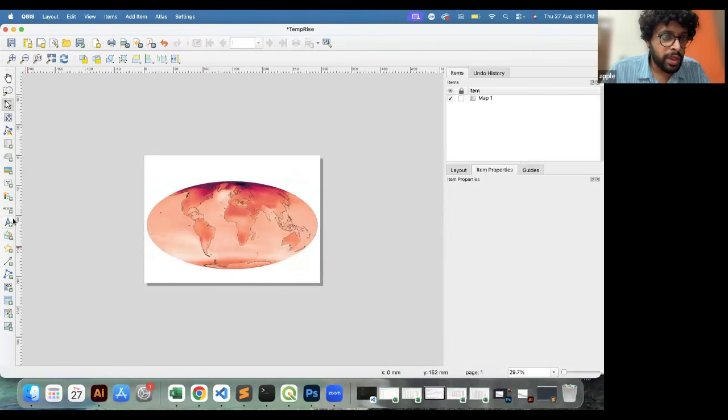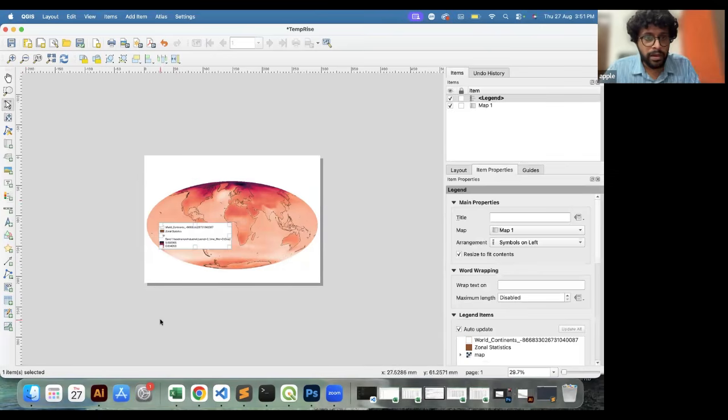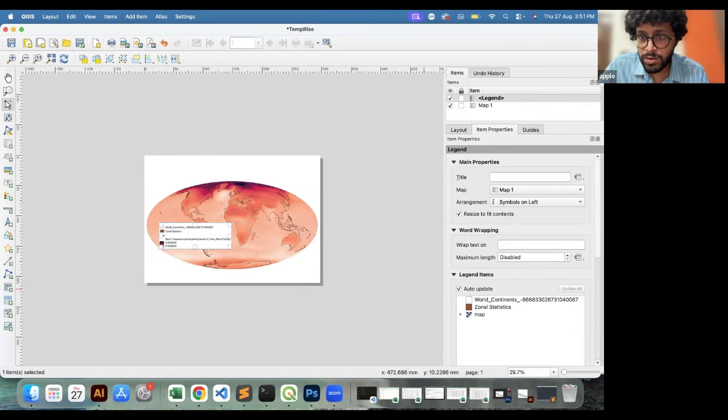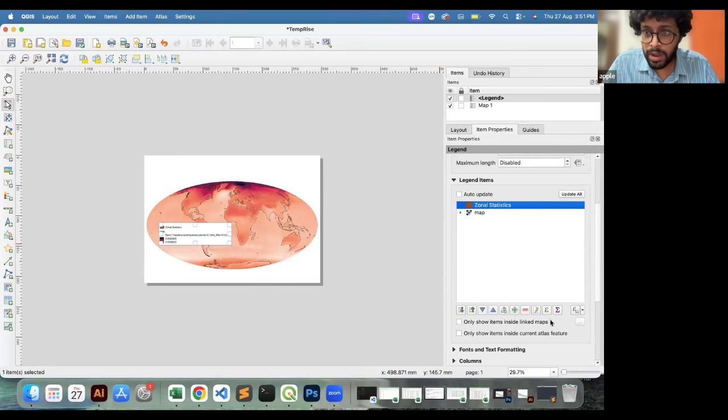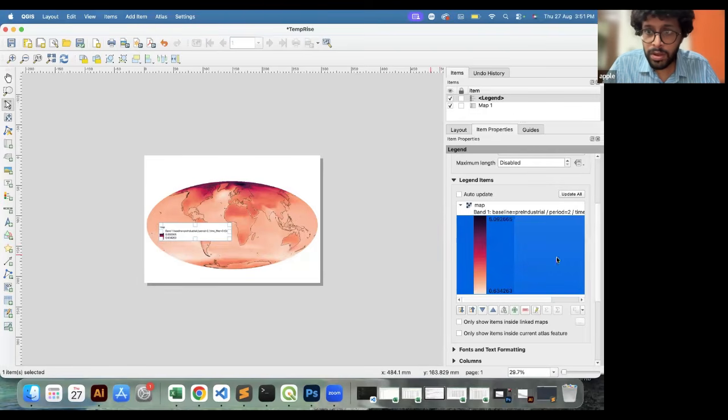Okay, so the next order of the day is I want a legend. Add a legend. And we have a bunch of things that we don't need. So first, if you click on the legend tool, the legend box, here's how you do it. You uncheck auto update, and then you click on this. And also you don't need zonal statistics.